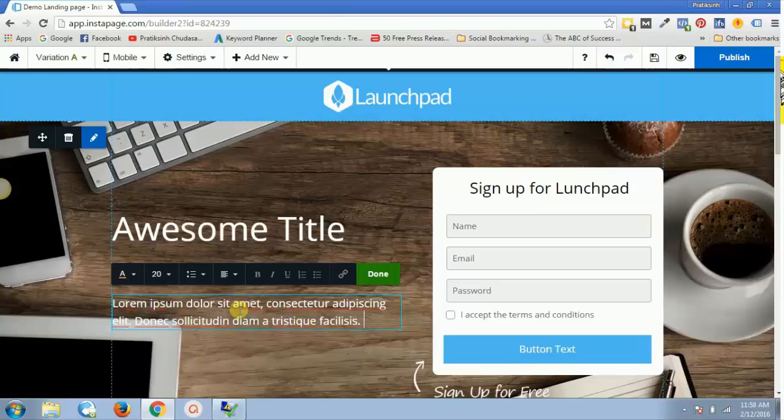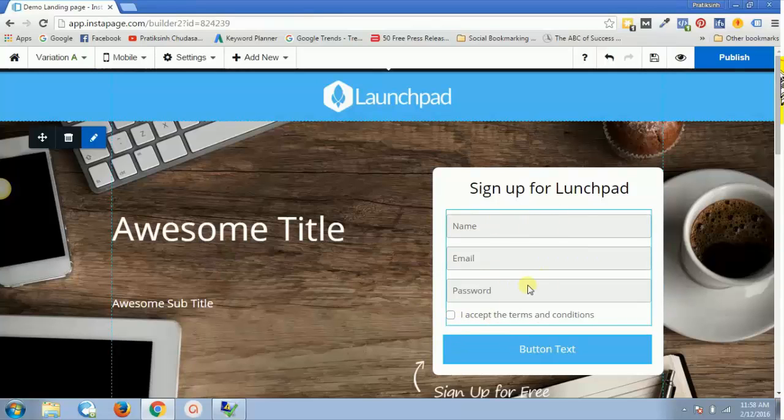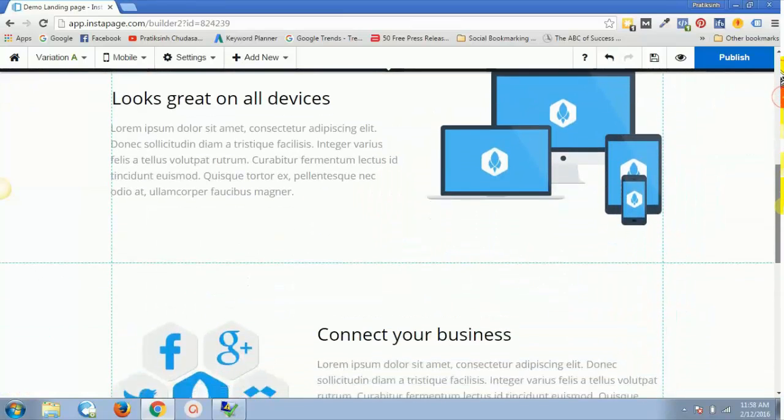And for this one, I would say awesome subtitle. So I'm just putting in any random text. You can obviously edit this. You can change the font, text size, text color, and text variations, whatever you want. The major part here is the integration with your email marketing software: how will you generate leads by using this kind of form? Everything else is predefined.